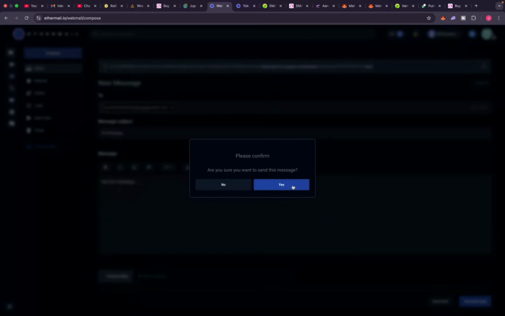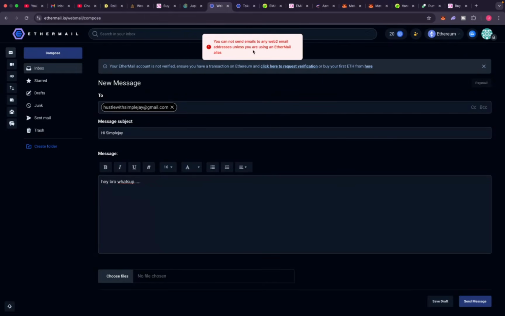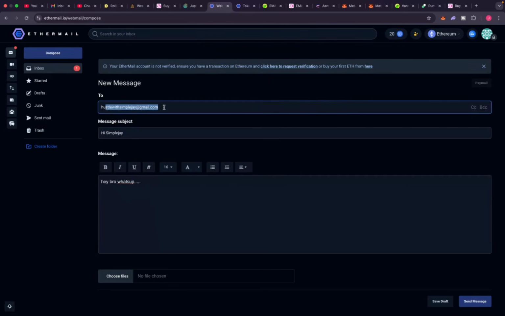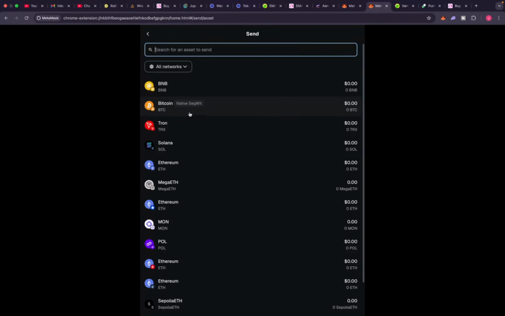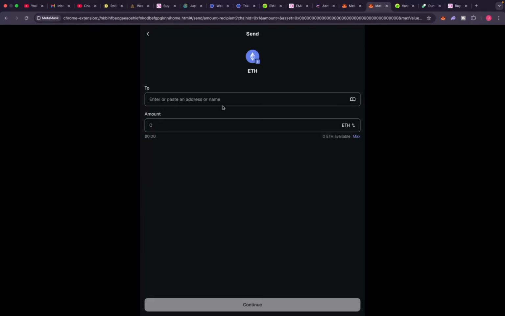Are you sure you want to send this message? Yes. You cannot send emails to any Web2 email address unless you are using an Ethermail alias. You see it? They say I cannot send a message to any Web2 email address. But imagine now, the only thing I can send to is a wallet. Let's say for example, I click on this receive, and let me click on this Ethereum.